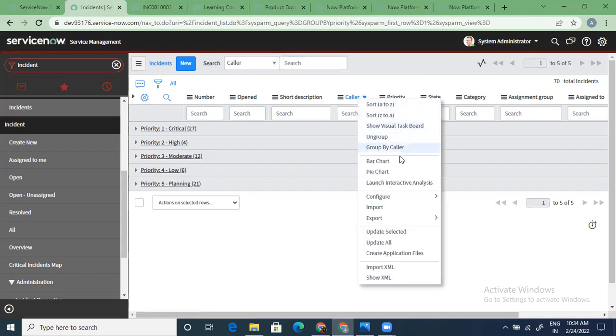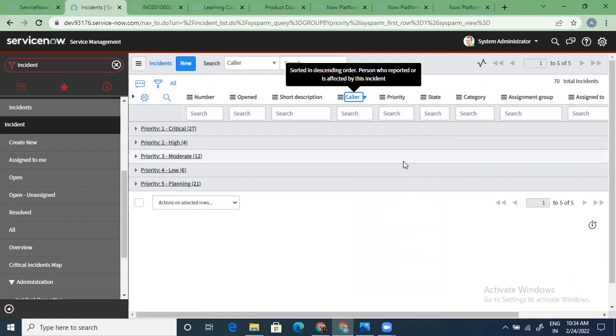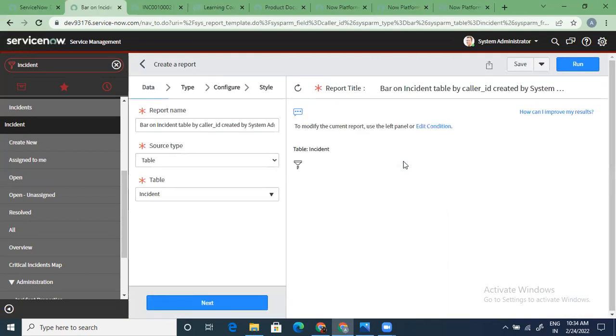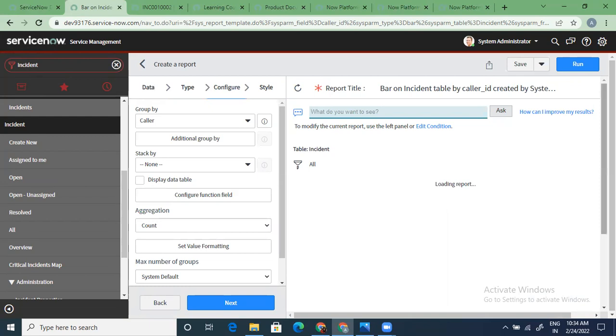Let me tell you a few more things here. Now, let's talk about this bar chart. We will not talk about launch interactive analysis right now, because again, it is a little longer game. We will take it in a separate session. For example, bar chart, which means you are able to create runtime graphs on the data without putting it anywhere in the system. Just right click, pie chart on this particular field, or bar chart on this particular field, you'll find it out.